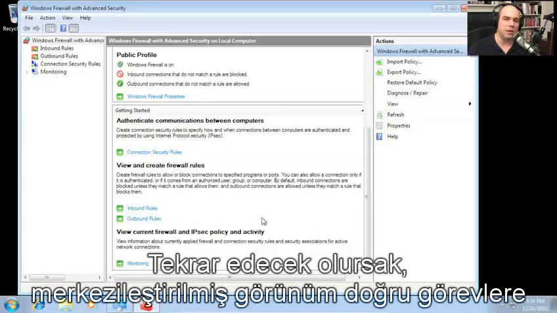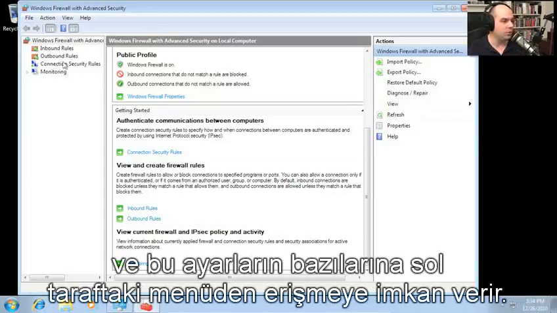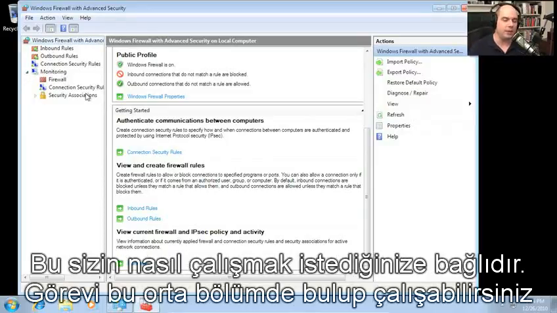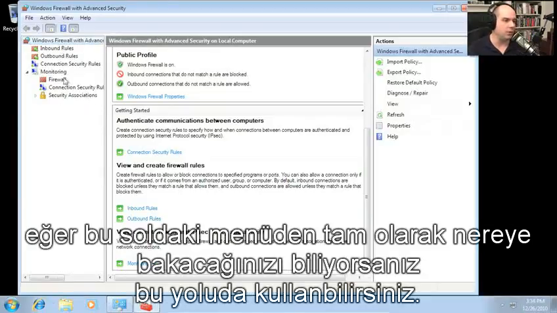So again, this centralized view allows us to go right to particular tasks. Of course, we could get to a number of those just by choosing the option on the left-hand menu as well. So it depends on how you like to work. You can go right to the middle, find the task you want, and go right there. Or if you know exactly what you're looking for, go right to the menu on the left-hand side and attack it that way.